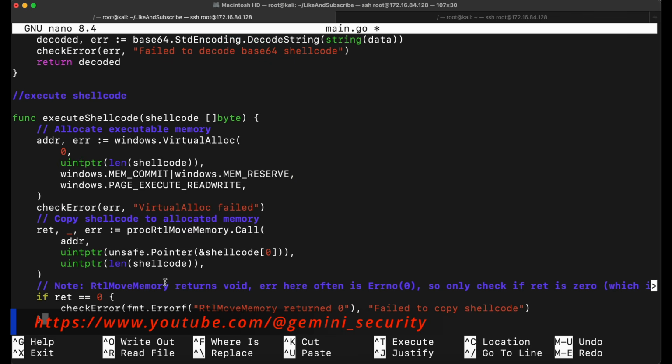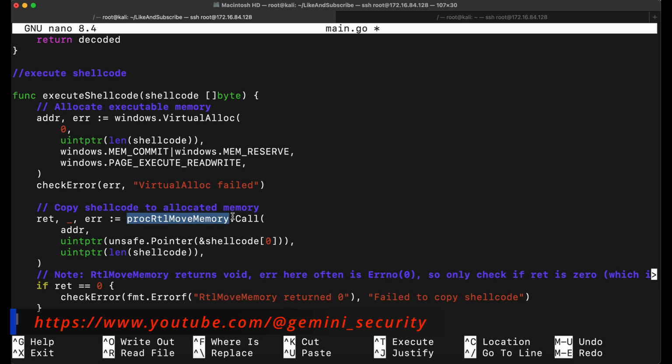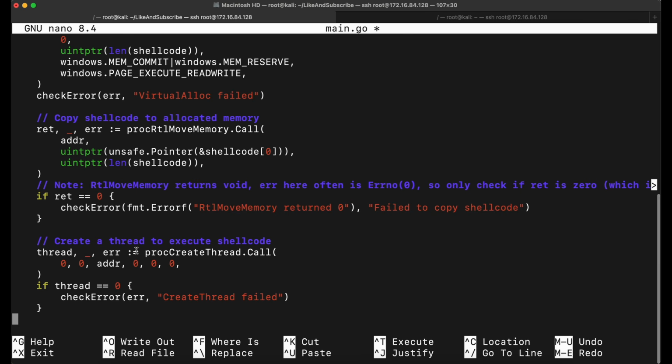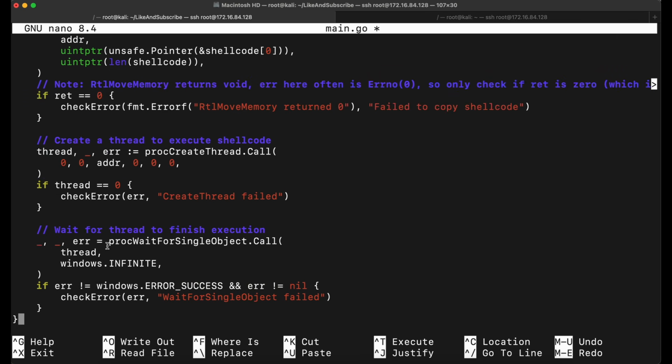Next, we will need to copy or move the shellcode into the memory allocated. Following which, we can create a thread on the address to begin the execution of the shellcode. We will keep waiting for the thread to finish execution.